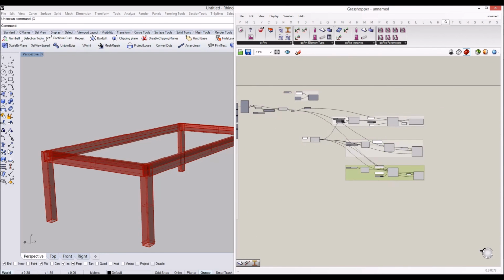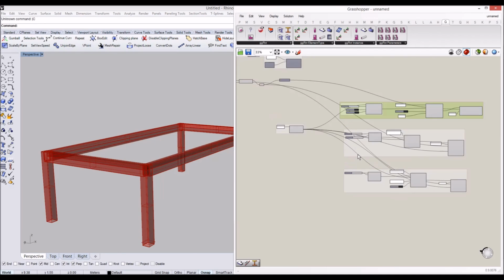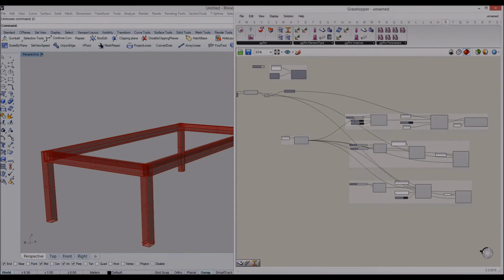So as you can see, we created columns and beams and floor that we can send to Revit.